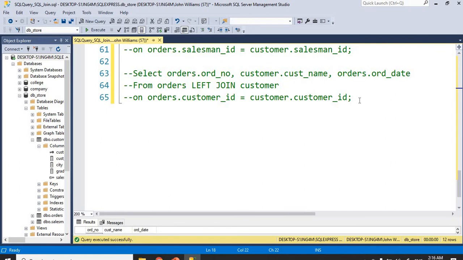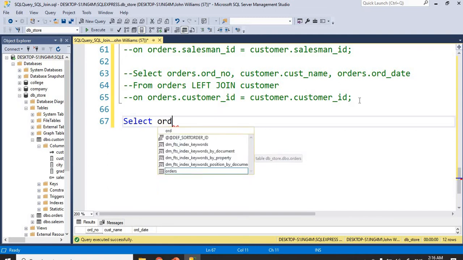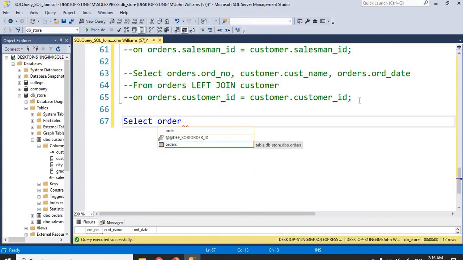Again, the syntax for the full join is pretty much similar. So we're going to say select, and what we want to display now is the order number, so orders.order_number. We also want to display the customer ID, and we can get the customer ID from the orders table as well.